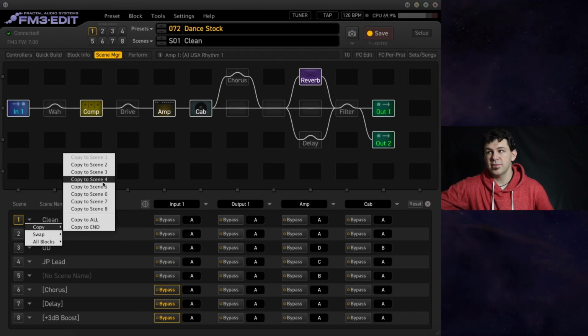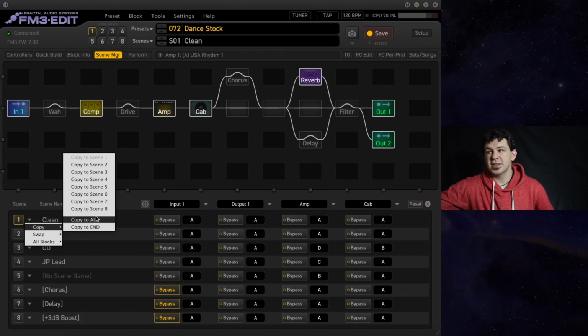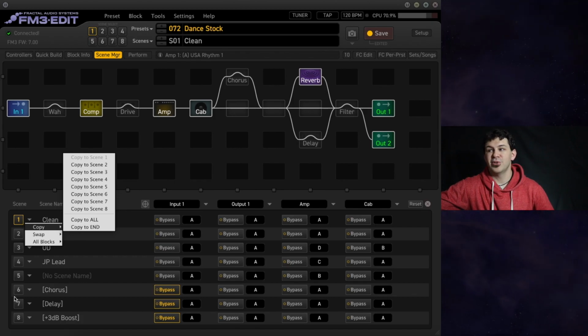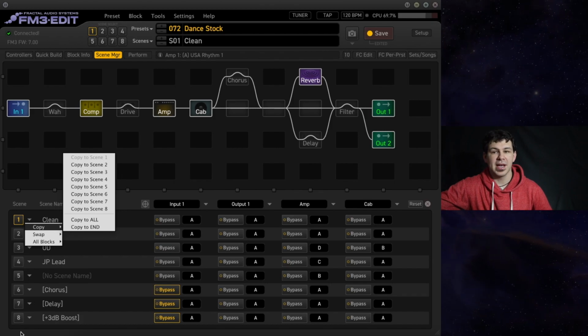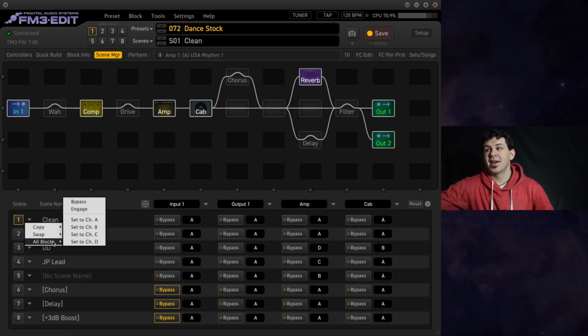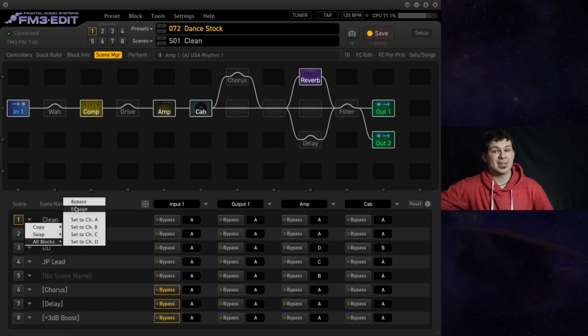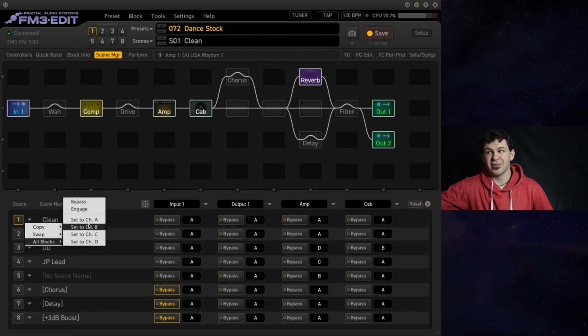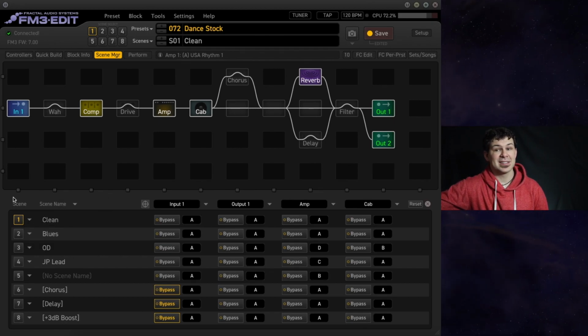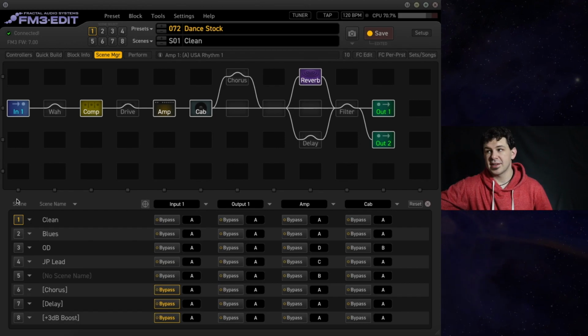Next to that, we have our drop-down menu that allows us to copy our scene to any other individual number. We can copy to all other scenes, or we can copy from that number to the end. In these generation products, you could go from 5 to 8, 3 to 8, etc. You can also swap with any particular scene very quickly, and then you could bypass all of your blocks, engage all of your blocks, or set them all to channel A or B, C, or D. Very handy, especially when you're first building a preset.